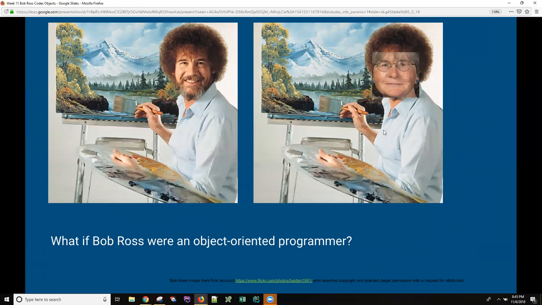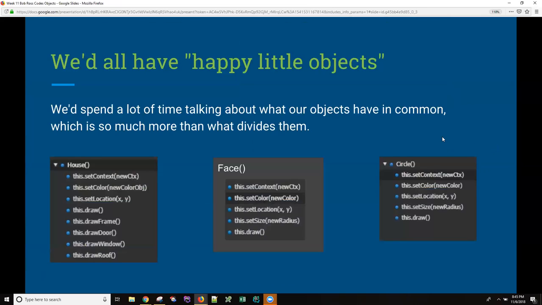If you remember Bob Ross at all, and a lot of people are familiar with him, he was the man who had the happy little paintings. He was trying to show you how to be a great artist by doing little tiny things at a time and staying unstressed. And I think that if Bob Ross were an object-oriented programmer, we would all have happy little objects. And we would spend a lot of time talking about what our objects have in common, which is so much more than what divides them.